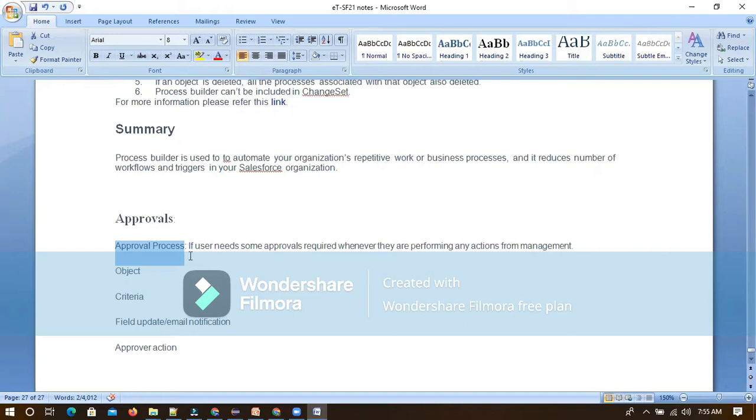So we will be giving some sort of criteria. If that criteria is met for the same object, it will fire this approval process, and it will just notify the user. So either an email notification, or we can do a field update.